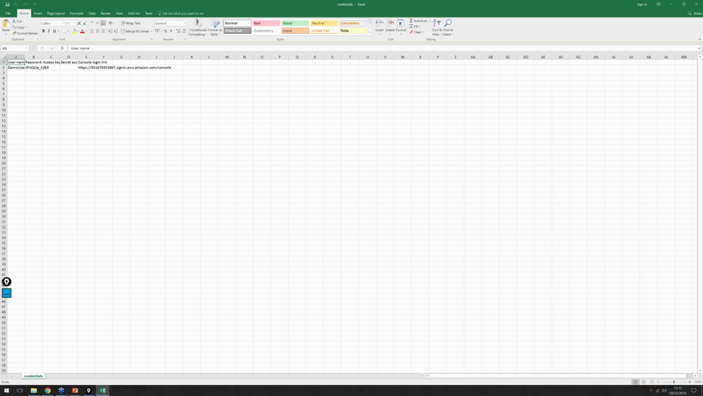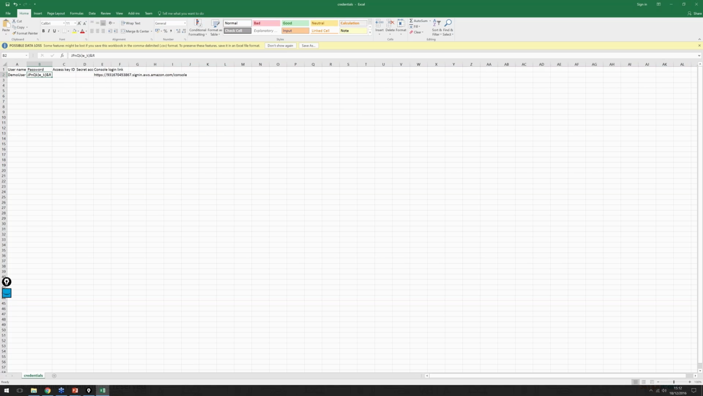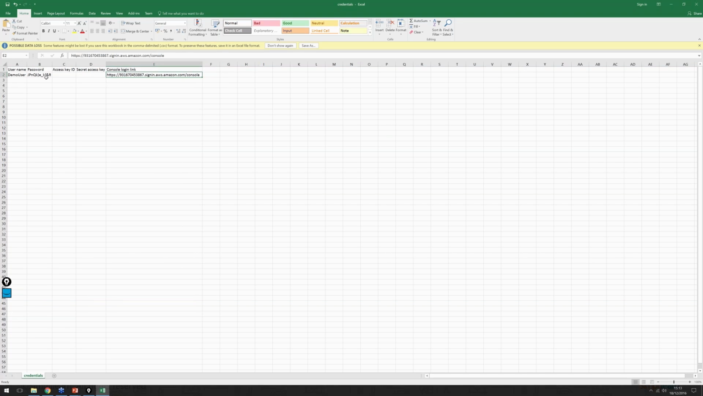You can see here that the user is called demo user. The password is this. It doesn't have a secret key and doesn't have a secret access key because we did not want the programmatic access. And you can see that the access to the console is via a specific link. You can send the link to the user, along with the username and the password, and they will be able to authenticate to your console as this particular user. And that's as simple as this.